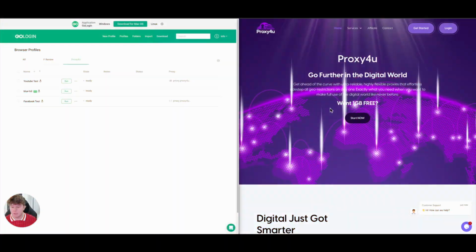Let's go. So guys, on my screen, you can see clearly GoLogin on the left and Proxy4U on the right. Now, Proxy4U is where you're going to actually get your proxy. GoLogin is where you're going to use it so you can run whatever it is you're trying to do, ads on Facebook, Instagram, any of the above. All right, so let me show you first.